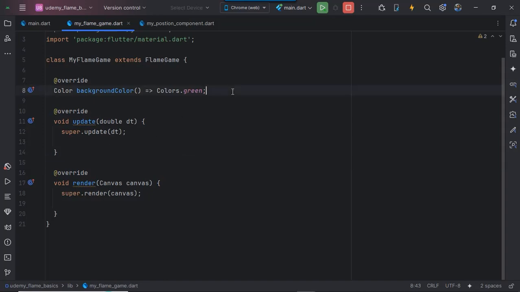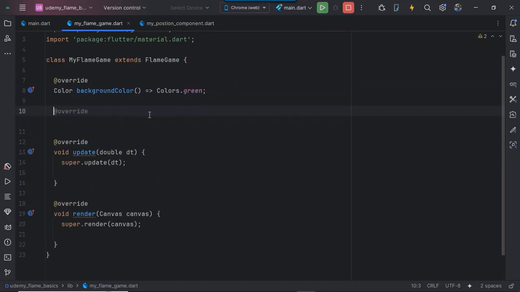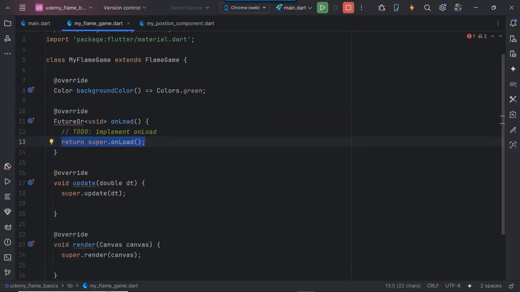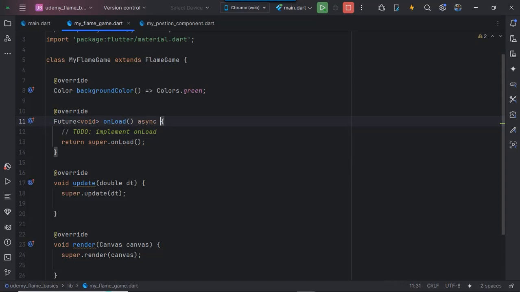So let's override a new method inside our FlameGame class, which is onLoad. If I start typing, it is showing the suggestion. I'm going to hit enter. And this is the signature of this onLoad method. It actually returns void as a Future. We can remove this Future, or just keep Future, and we should mark this method as asynchronous. Okay, so this modification you need to do every time you override this onLoad method.